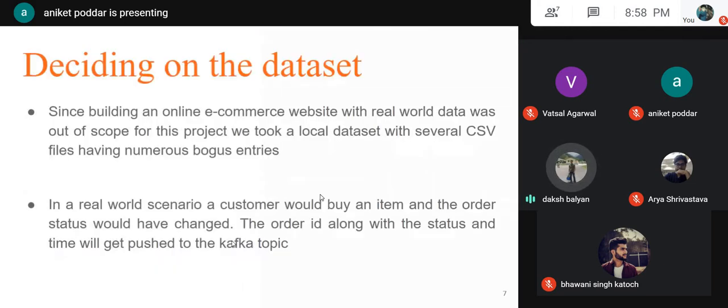For the data set, because building a real online e-commerce website was out of the scope of this project, we took a local data set from the internet with several CSV files having numerous bogus entries. We made sure that the data was such that in a real-world scenario, it wouldn't be very different. So now I would like to call Arya to explain further the workings of our project.